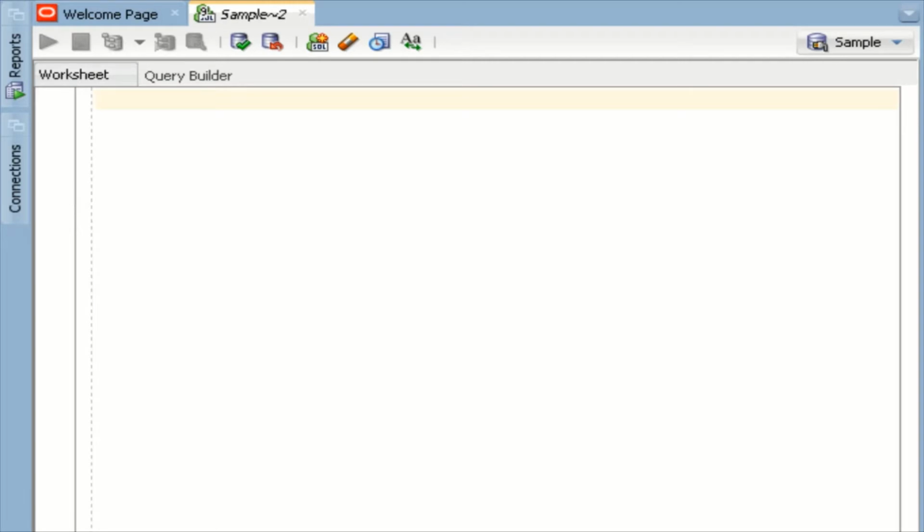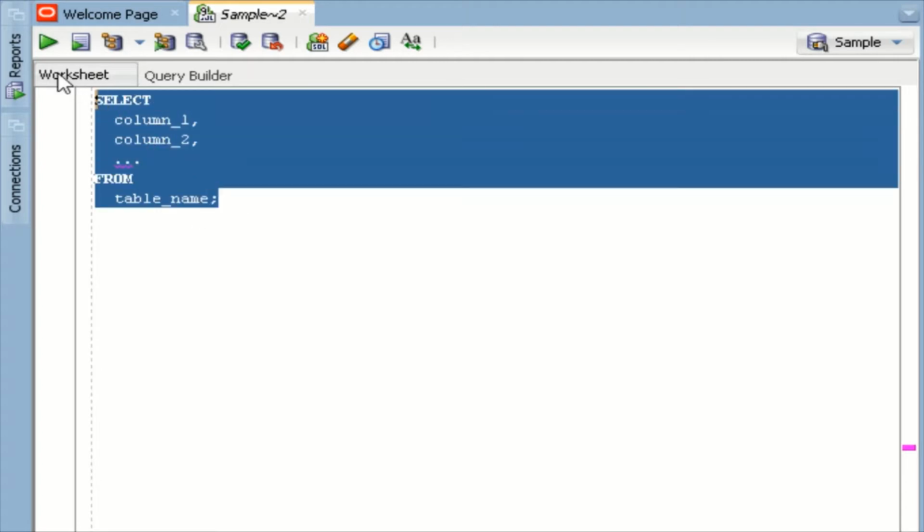So we can see the basic syntax for that. If we want only a single column, then select column 1 from table name. And if we want more than one column, select column 1 separated by comma, column 2 separated by comma, and so on, from table name. Okay, so now we can go for a real-time example.